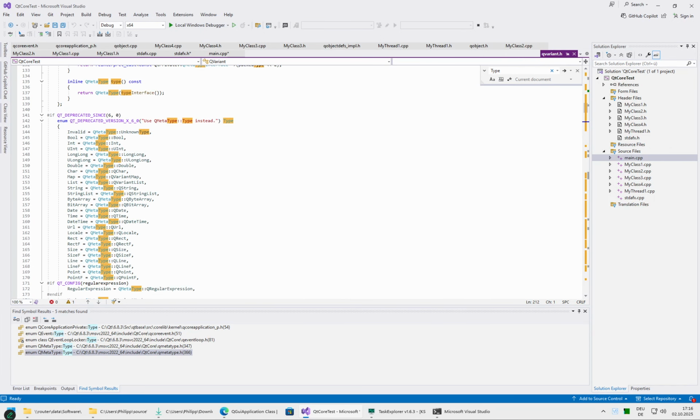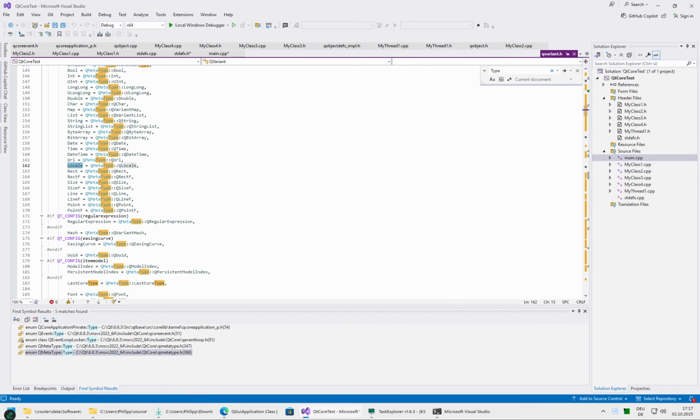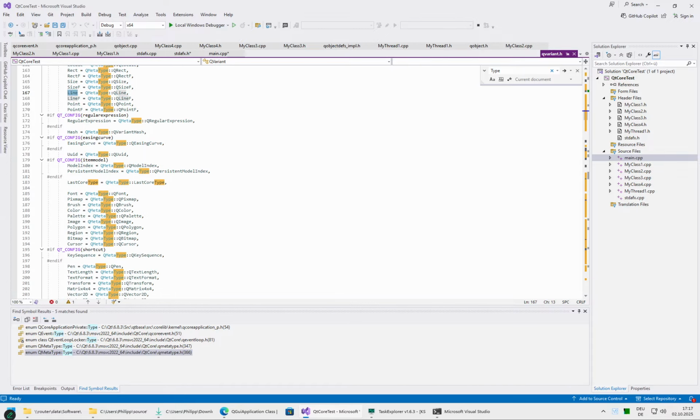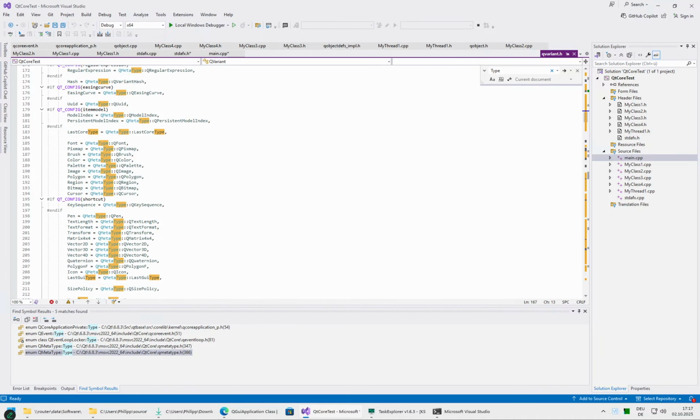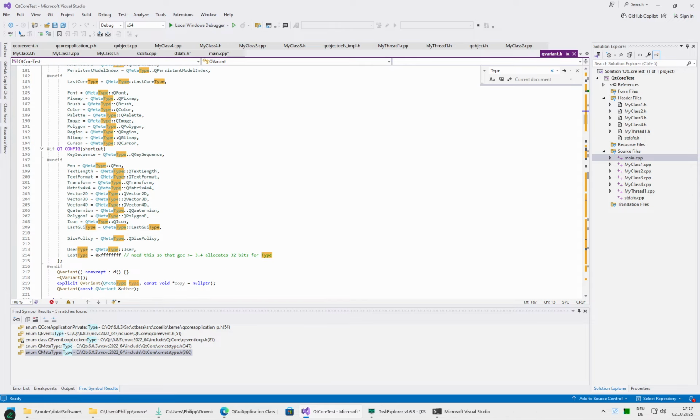But the defaults are all the machine types, string lists, byte arrays, bit arrays, date, time, date time, a URL, locale that specifies language settings. Rect is just x and y coordinates in different types of precision. I think RectF is less precise. Same for size, line, point. So line is basically just a pair of two coordinates, etc. A font, brush, image, polygon, and bitmap. So really many useful things can be represented by a variant.